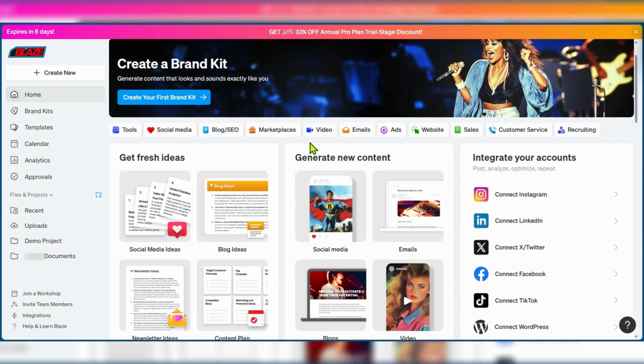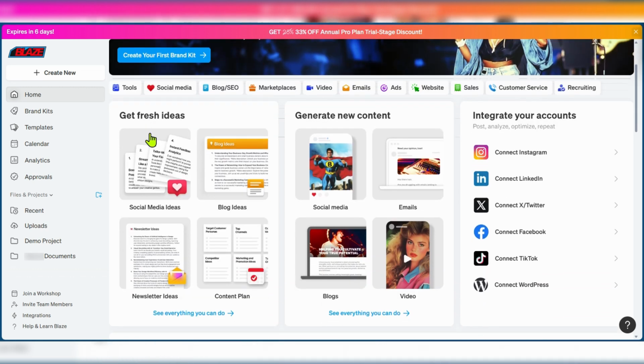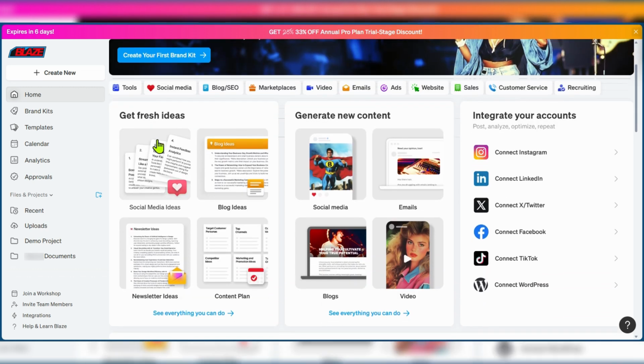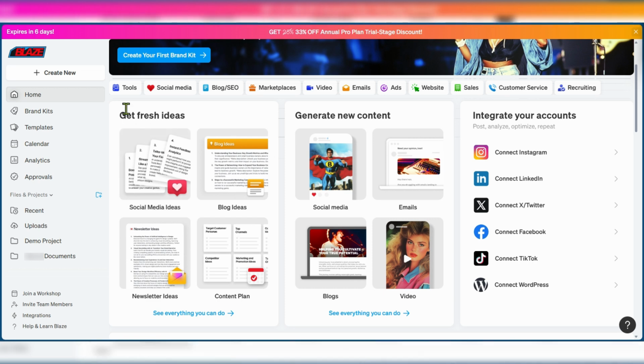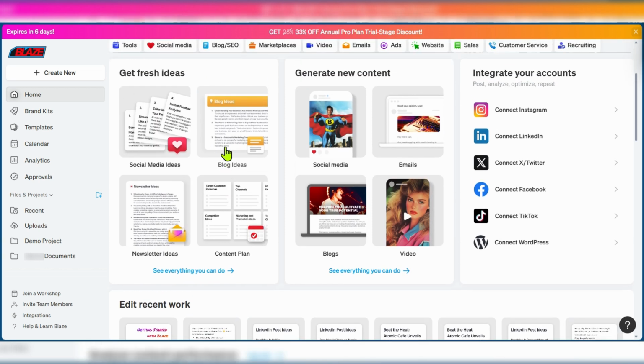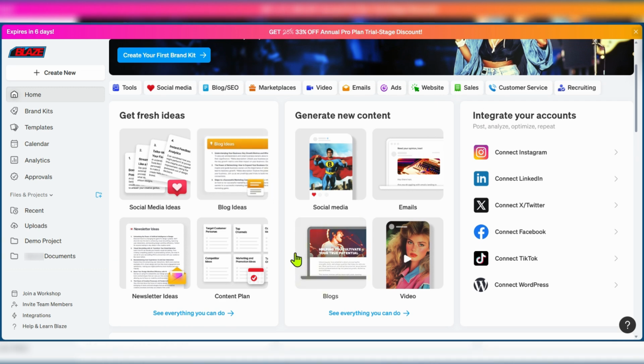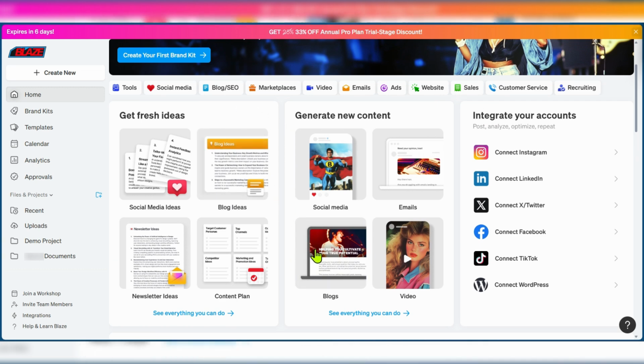So let's dive right in. So right here on Blaze AI, you have different ways in which you can automate your social media content creation. Now we do know that if we're not using Blaze AI, we'll need to sit down and actually think of ideas and think of generating content. Well, look no further because here on Blaze AI, you have Get Fresh Ideas section and generate new content.